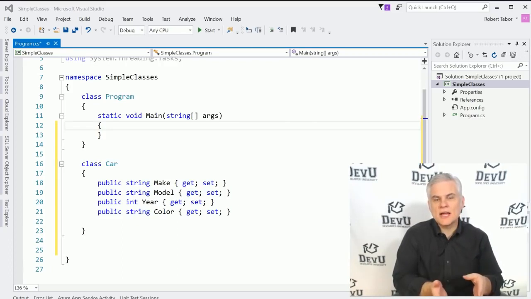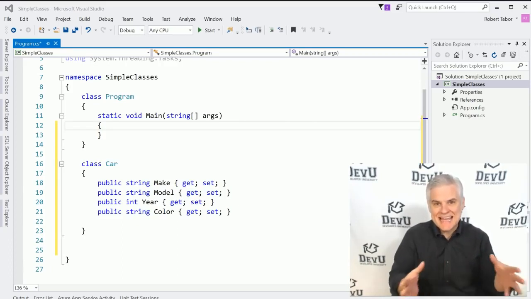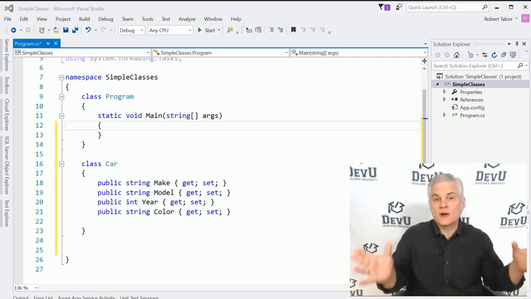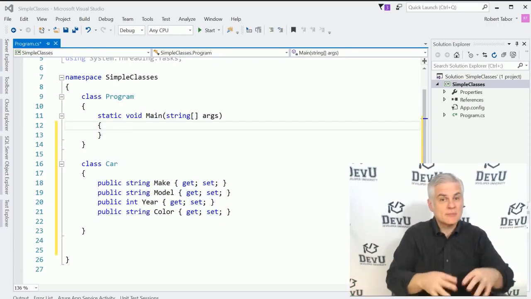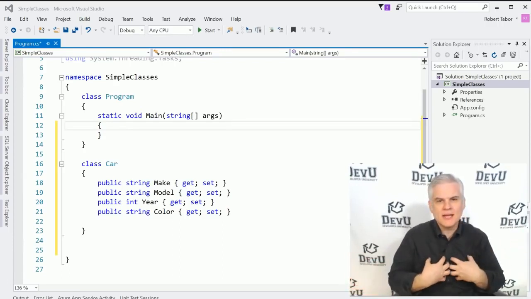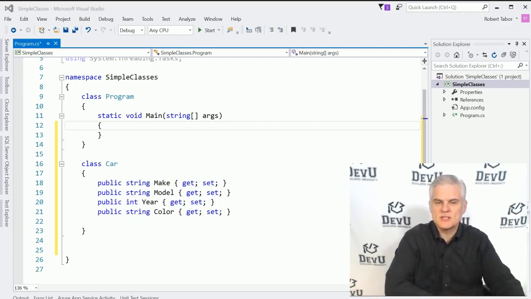This car class allows me to define a data type that describes a car. Every car in the world. Every car has a make, a model, a year, and a color, and a bunch of other information that I might or might not be interested in for my specific application.